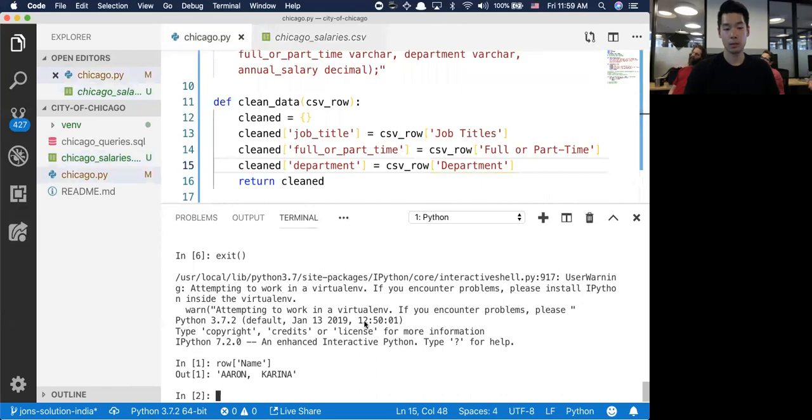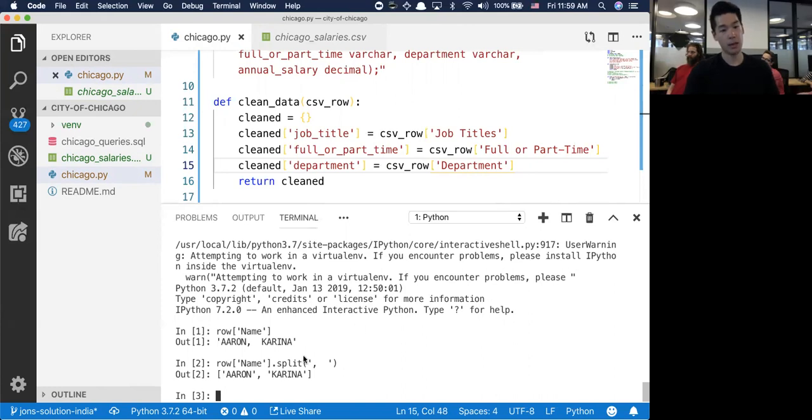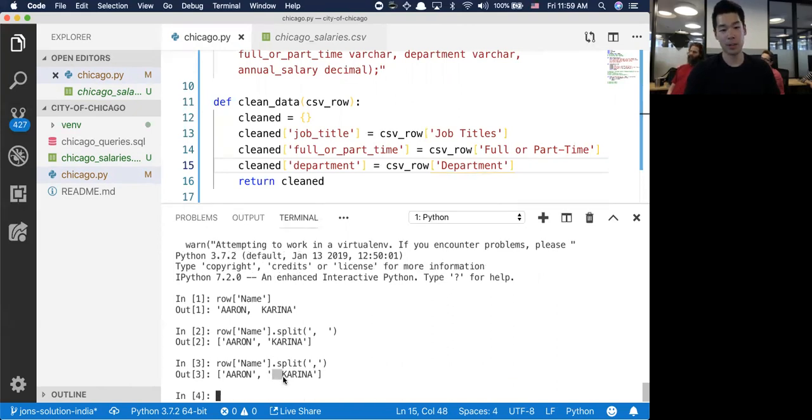Should be split by comma space. Yeah, maybe I can do split row name, split on the comma, space, space. And I think that's it. Well, sometimes there's no spaces. Yeah, well, you can just not trim it. If you do this, then your first name actually has 2 spaces in the front.